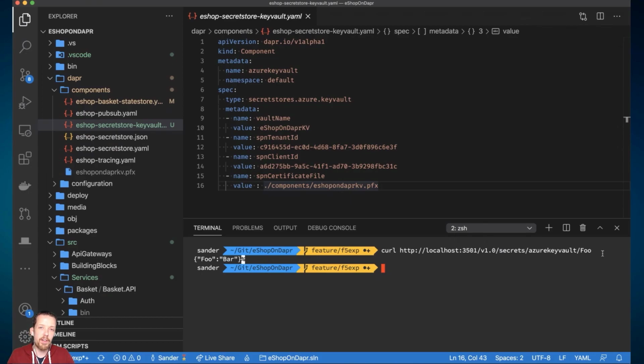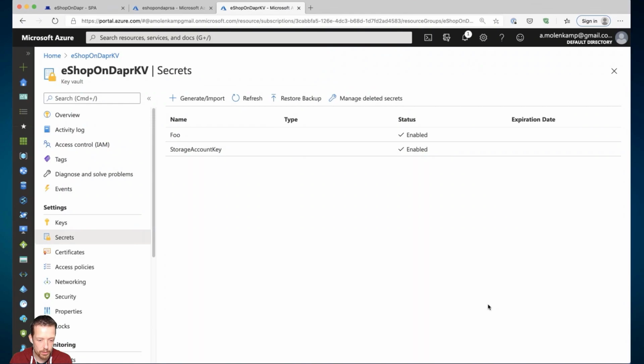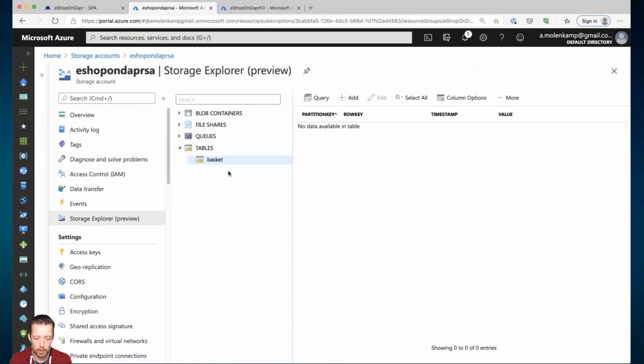Okay, so now everything is set up to store that basket data in Azure Table Storage. So let me go back to the Azure portal and let's go over to my storage account. And here you can see the basket table where all the basket data should end up. And just to show you that it's really empty, I'm going to refresh this.